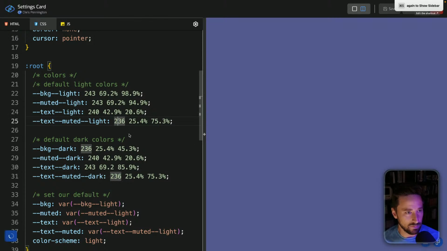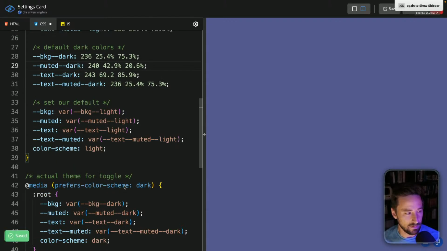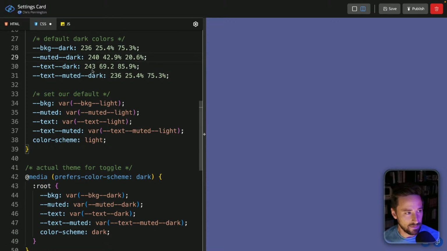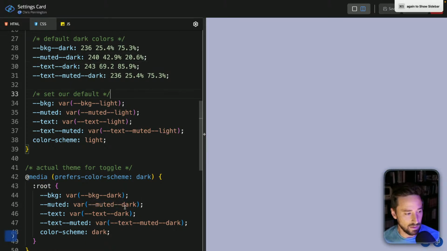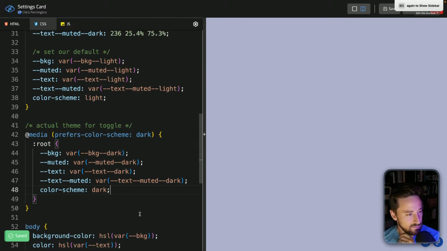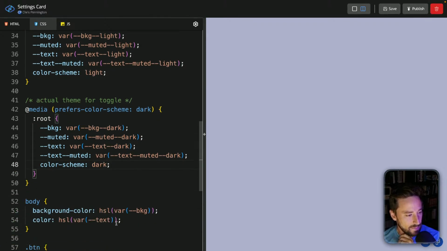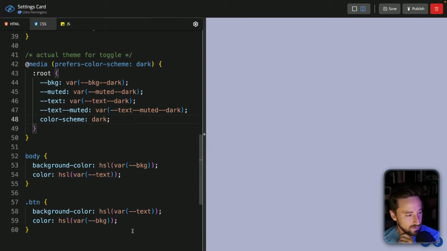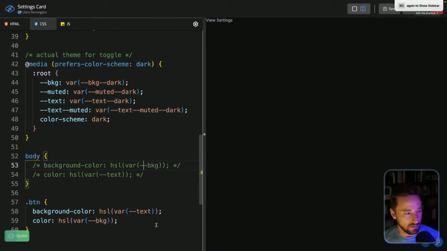So if I change this to like 45. Huh. Text dark should be that 85. Text dark, color scheme dark. So it is picking these up. I'm not sure what I'm doing wrong here. Let's get rid of these. Okay, so there we go. Somehow the button is in the back.